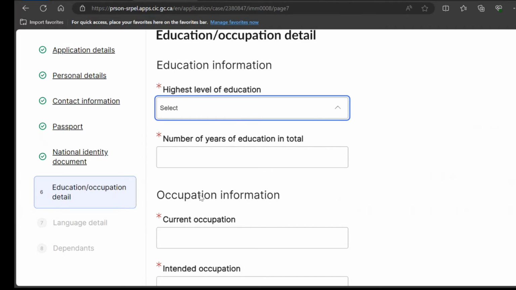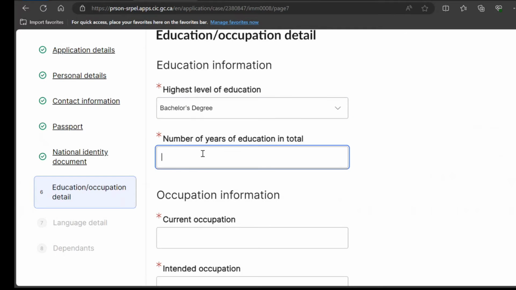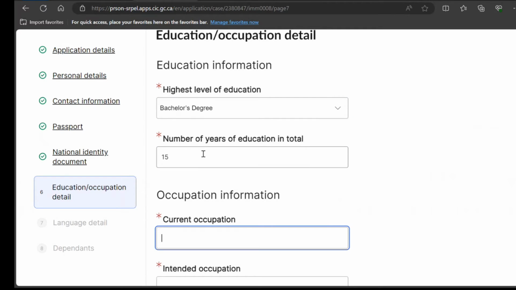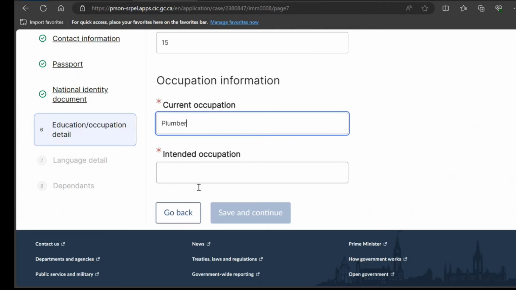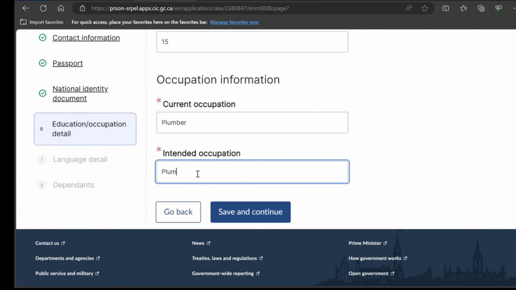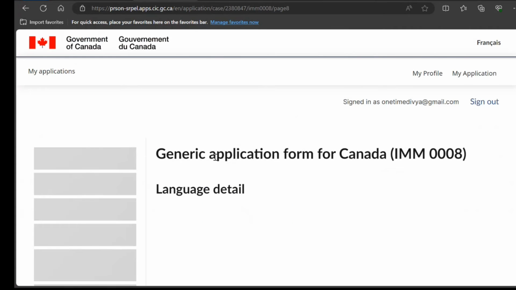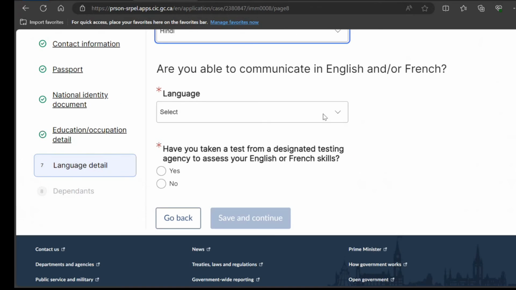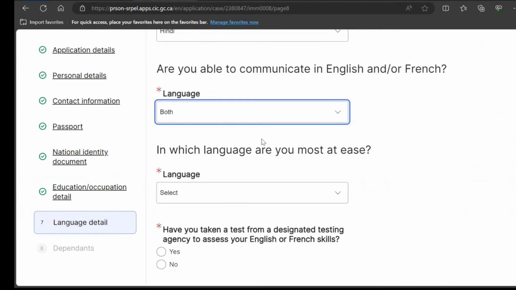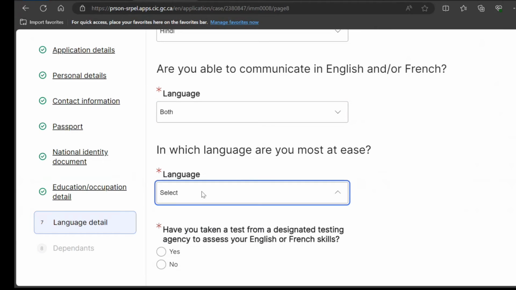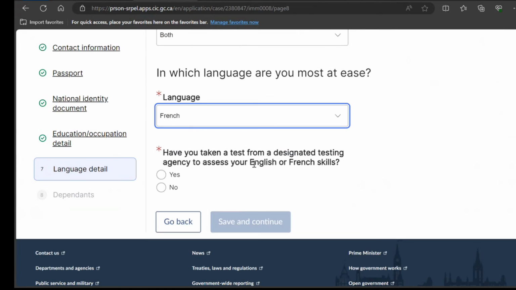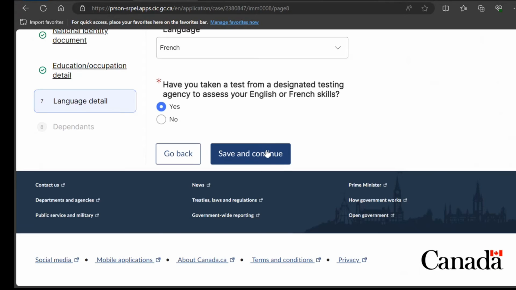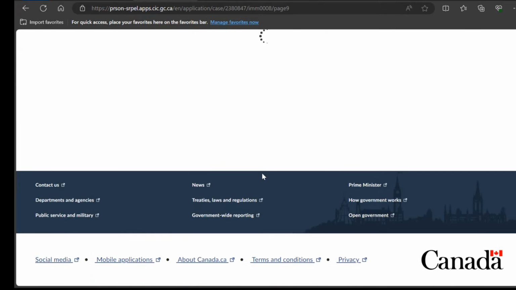Highest level of education, let's say it's a bachelor's. Number of years, 15. Occupation, let's say he's a plumber. I'm not sure this occupation qualifies under the class or not, but it's just a sample. Language details. Native language. Because this is from India, I select Hindi. Are you able to communicate in English or French? I select both because he's going to Quebec. Which language do you use most? I select French. Have you taken a test? Yes. You need to fill this as per your skill.